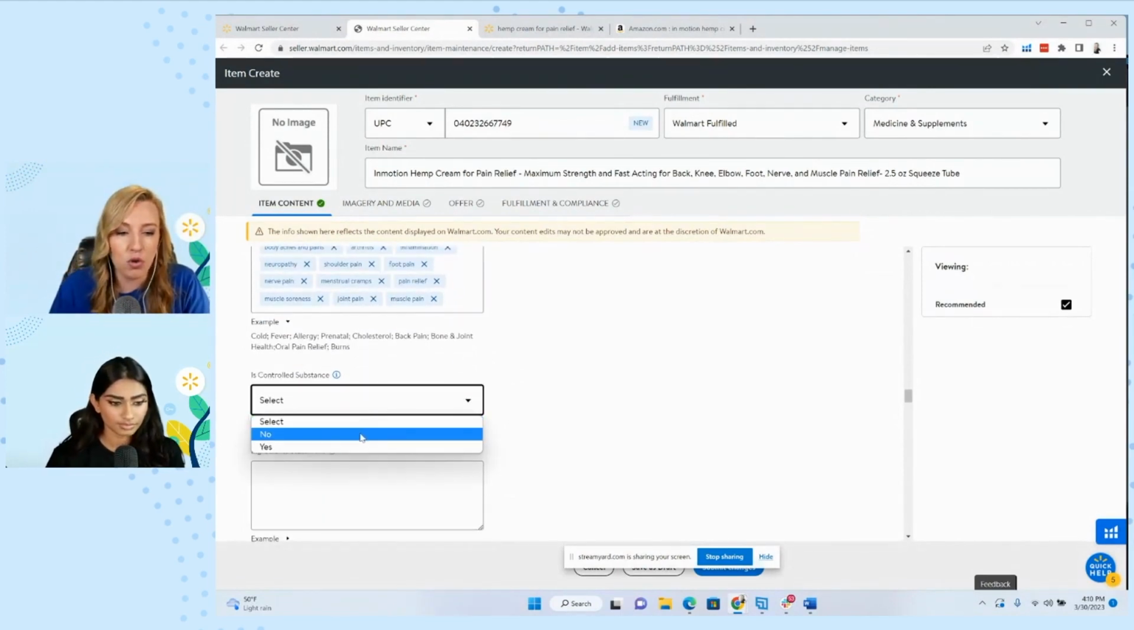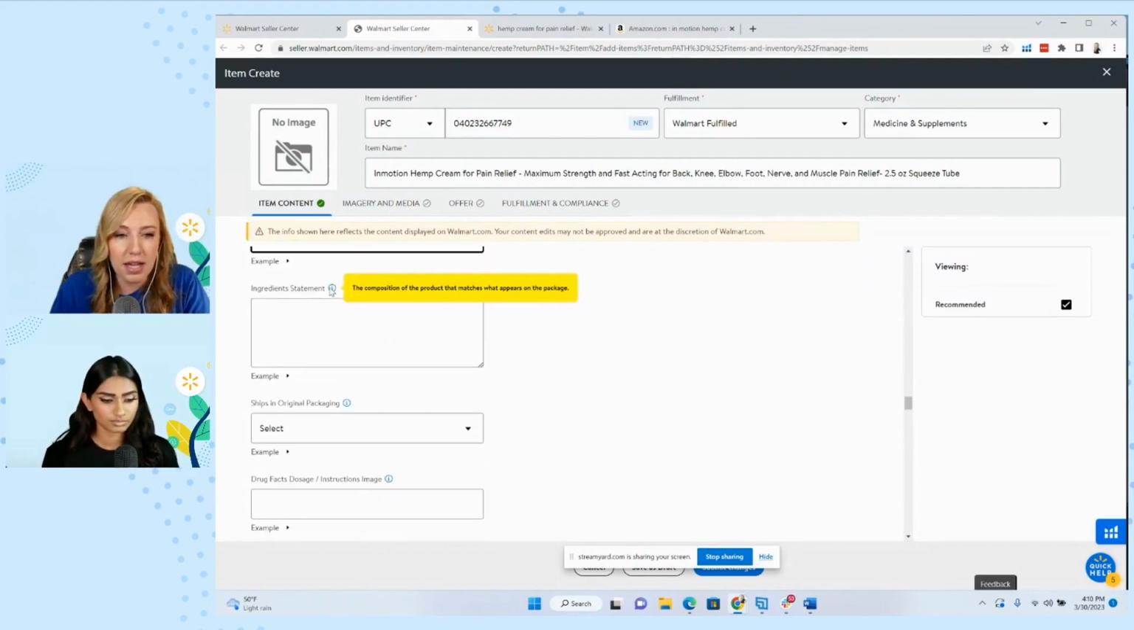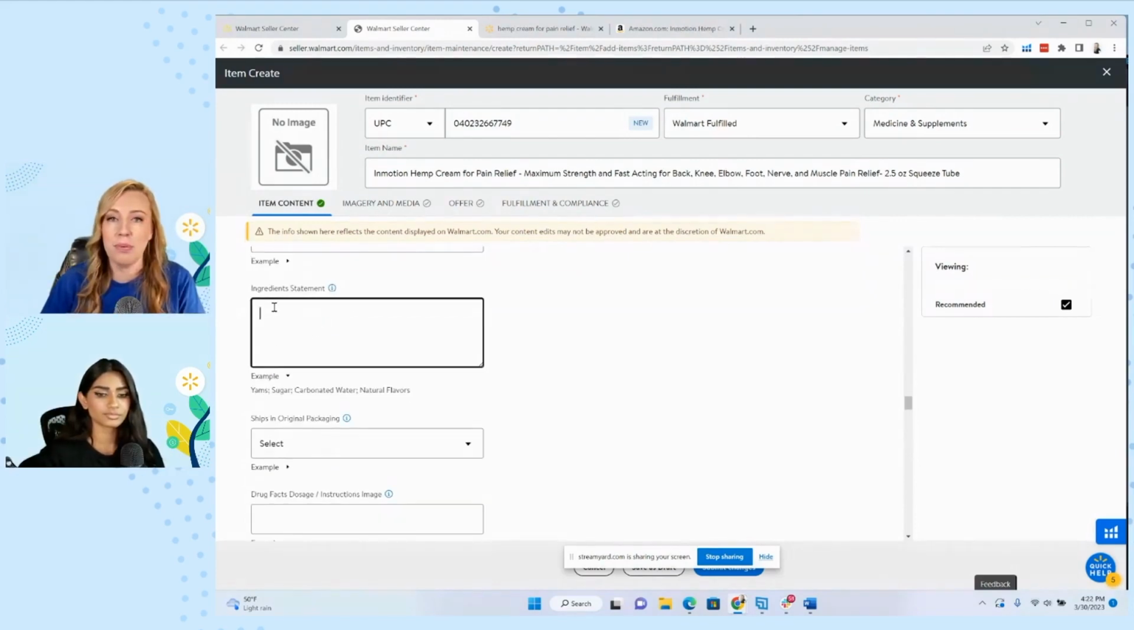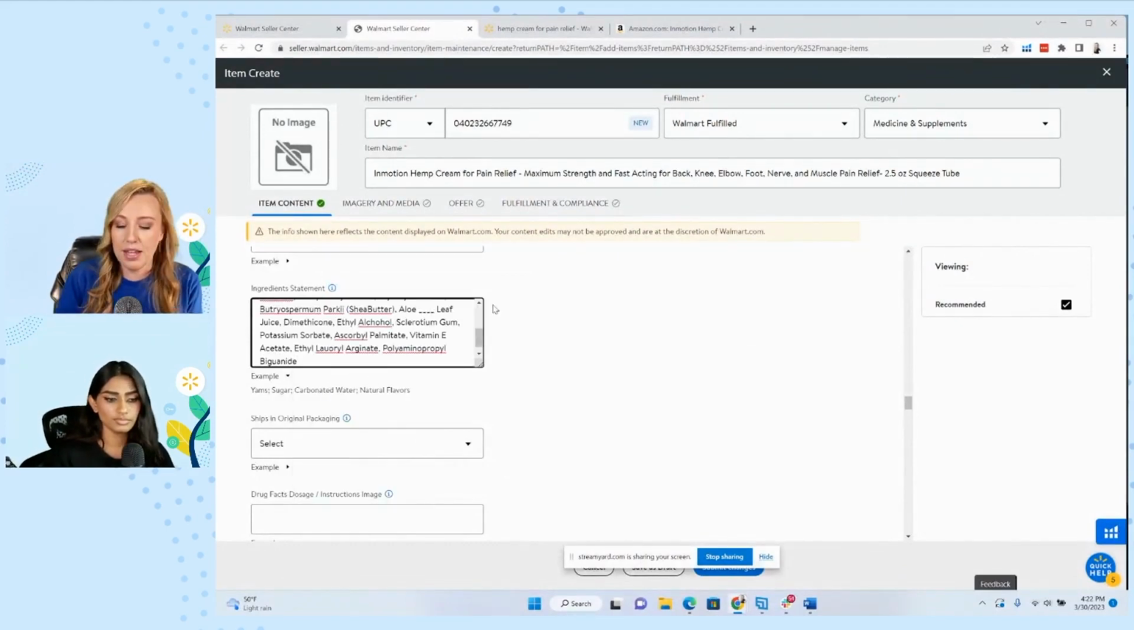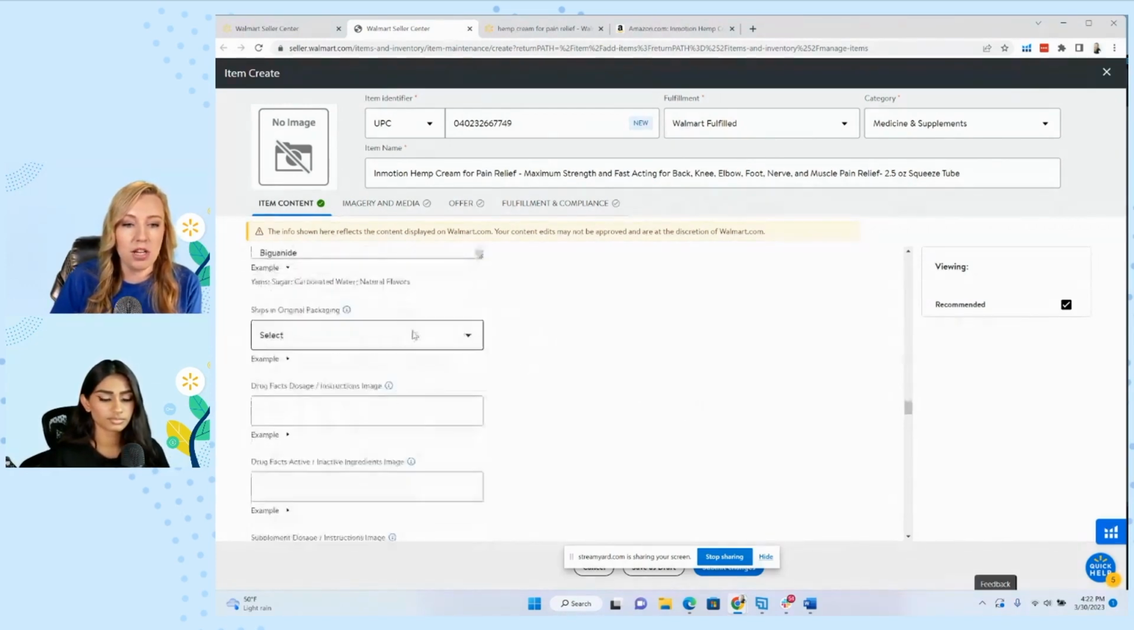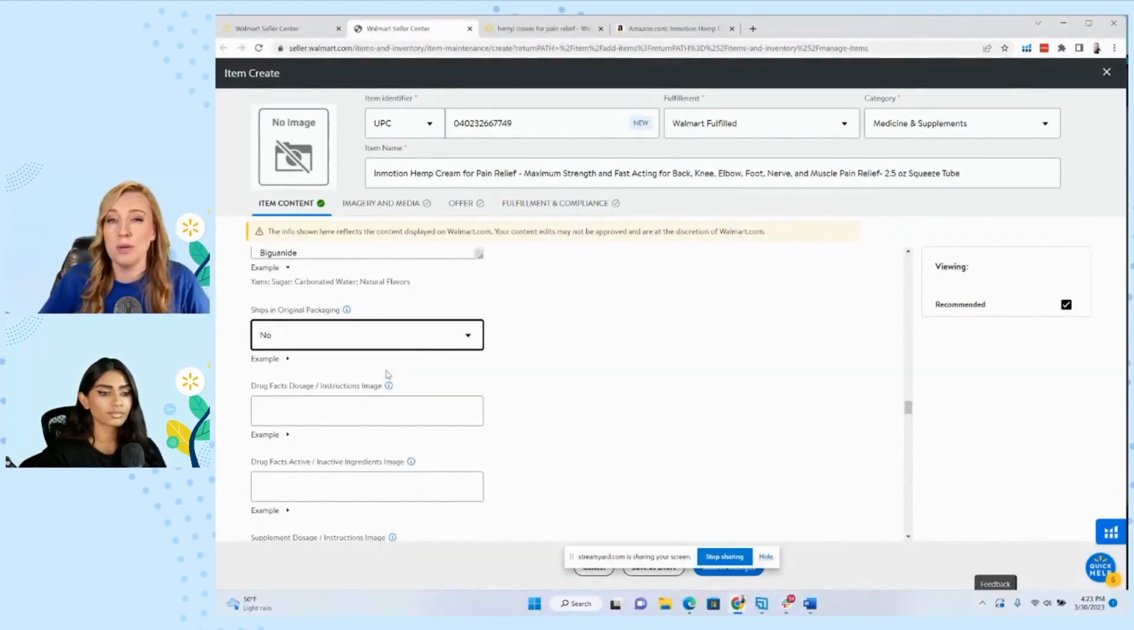All right. Is it a controlled substance? No. Ingredient statement. You're going to want to have these prepared if you have something with a lot of ingredients in it, but otherwise you don't necessarily have to have the actual ingredients. For fabrics, obviously, you need to do percentages, and it depends on your product. If there is something that you need to list, you probably want to list it. So I'm going to list all of the ingredients that we have here. On to the next thing. Shipped in original packaging, no. That means sometimes things like TVs come in their original boxes, and you can actually ship those boxes. This is not the case for our product.